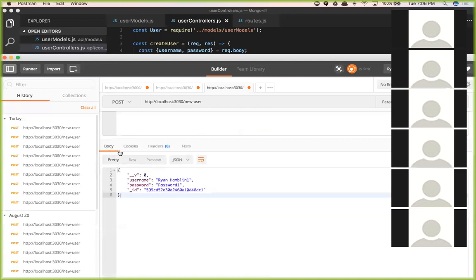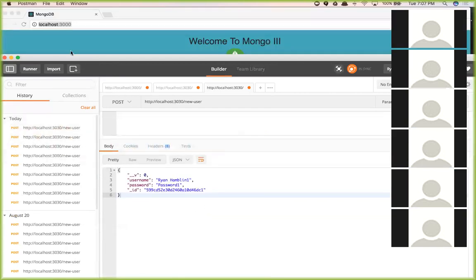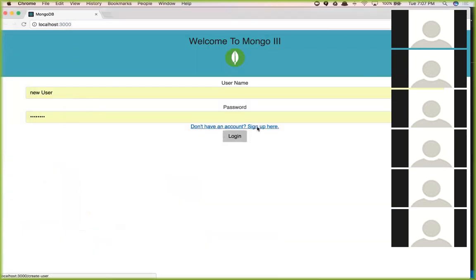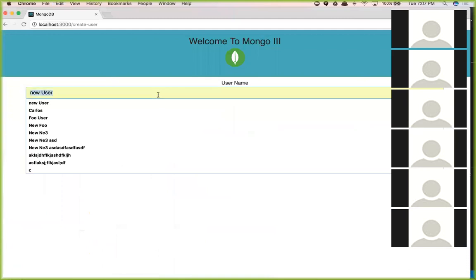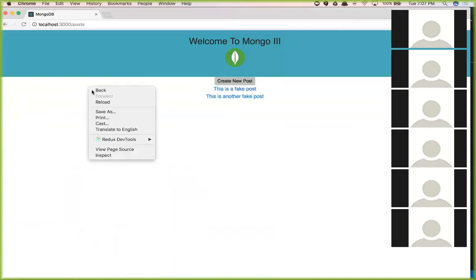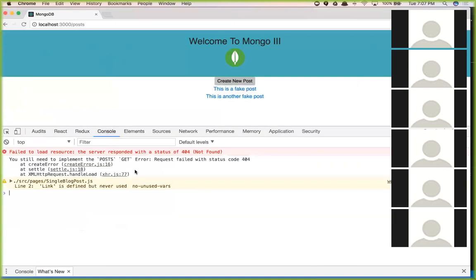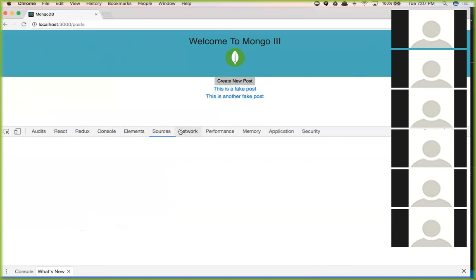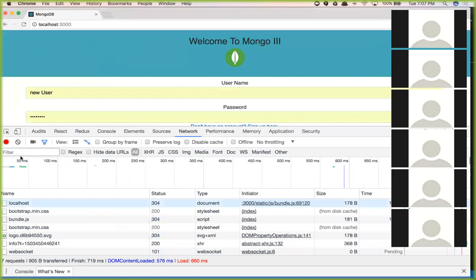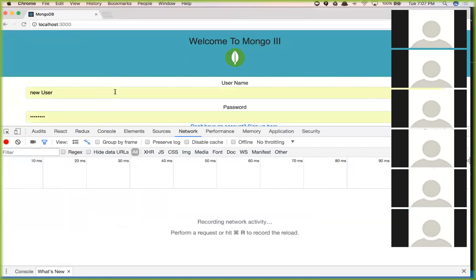Okay, now let's check this with the client, because that's the whole reason of this sprint. You've already been doing this. Now we need to sign up with a new account, and I'm going to say Ryan Hamblin 2, and give it a password. If I create it, it should allow me in. If I look at my element, I'm going to have a bunch of stuff that's still broken that I need to go implement. But if you look at your network, if I were to log out and do that again and just watch the network the whole time, so give me this.